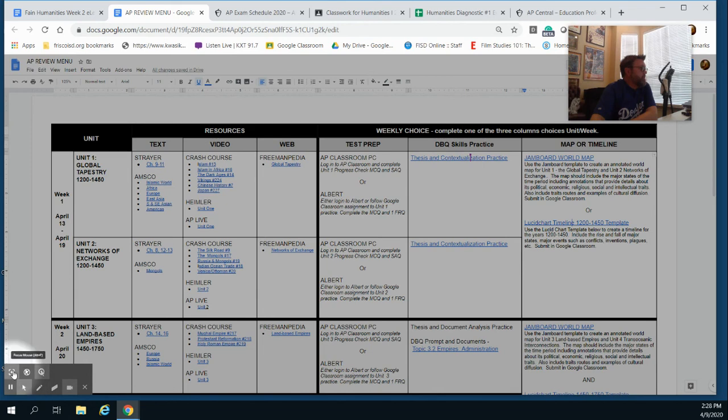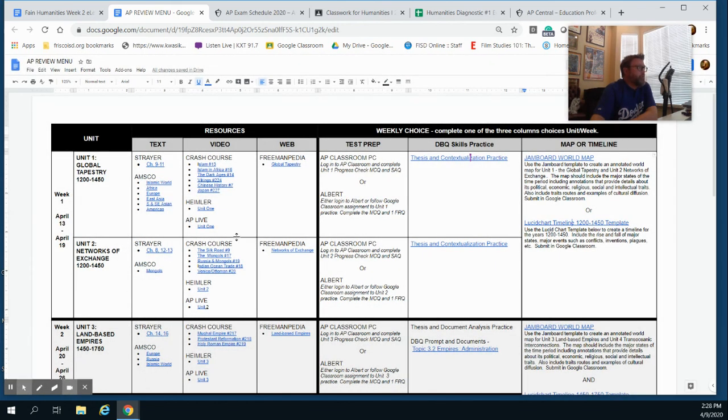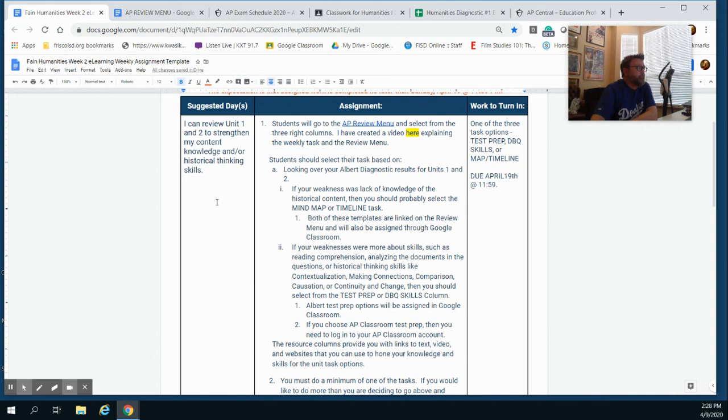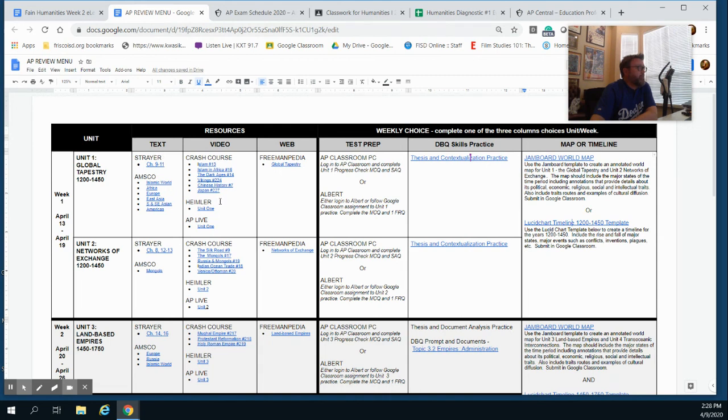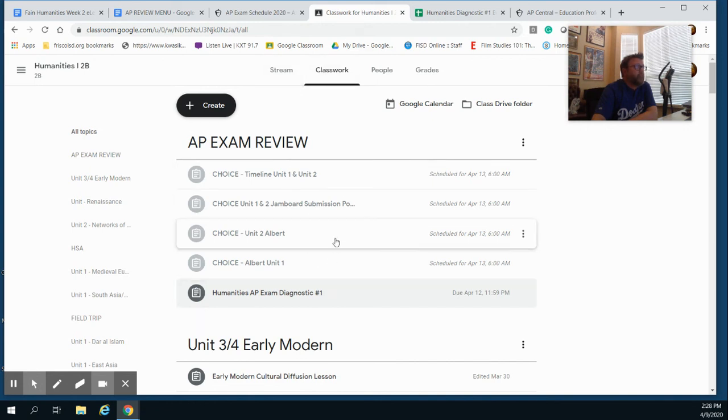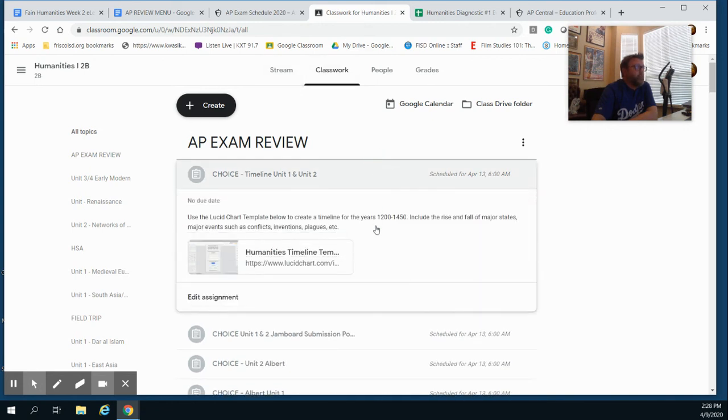So if you have questions about the week to come, first you want to reference this page like you've been doing. Click on this. This will get you to the menu. And the menu link takes you to text, videos, web-based resources, instructions about where to find test prep stuff, links directly to the skills practice, links directly to the Jamboard or timeline template. And again, they're also assigned here. So if you're doing a timeline, you want to click on this so you can submit it.